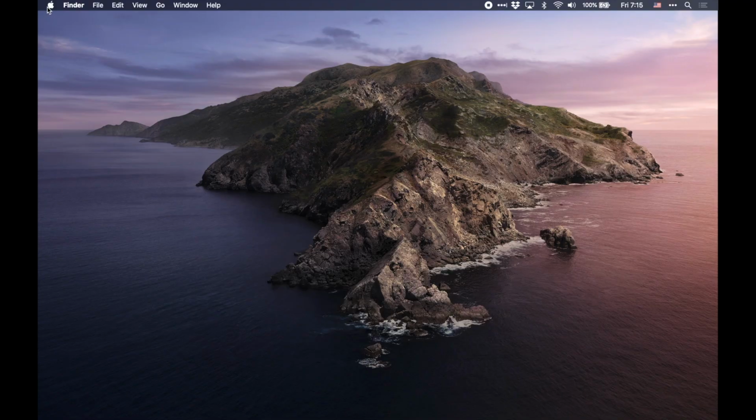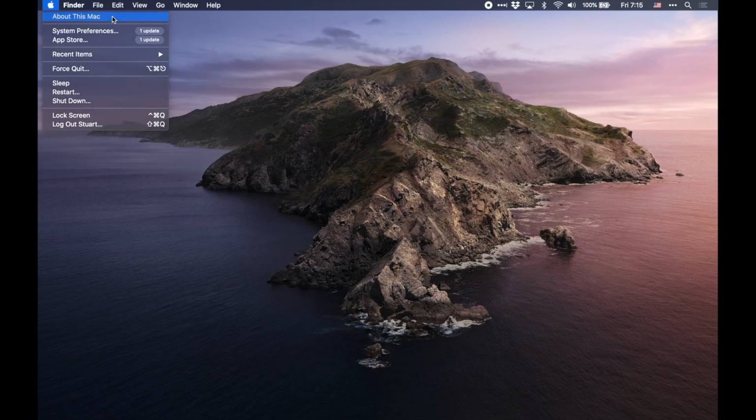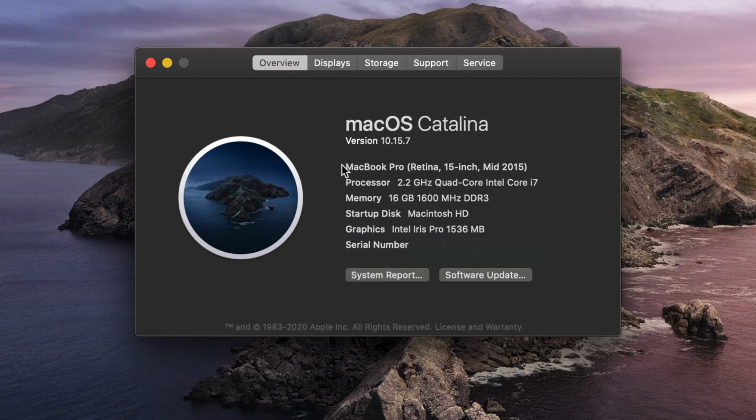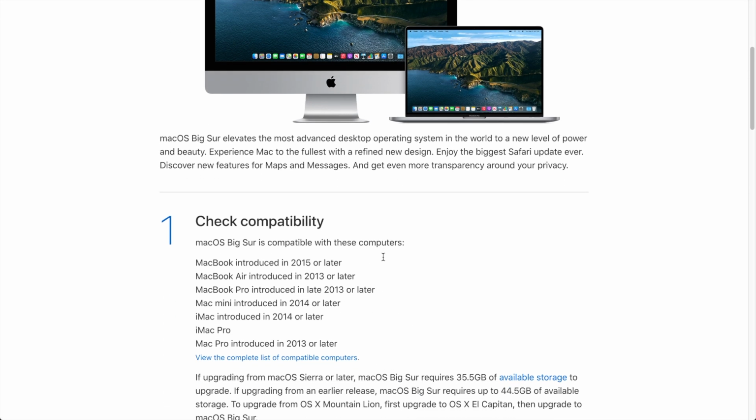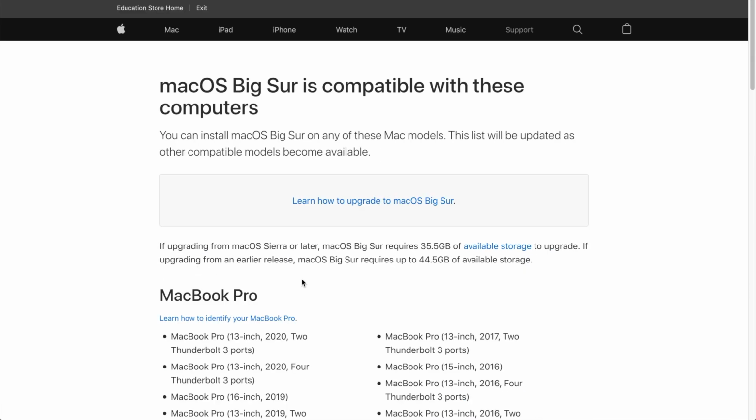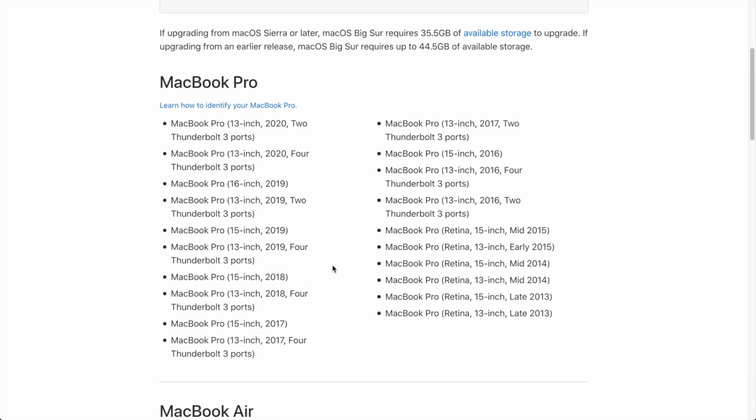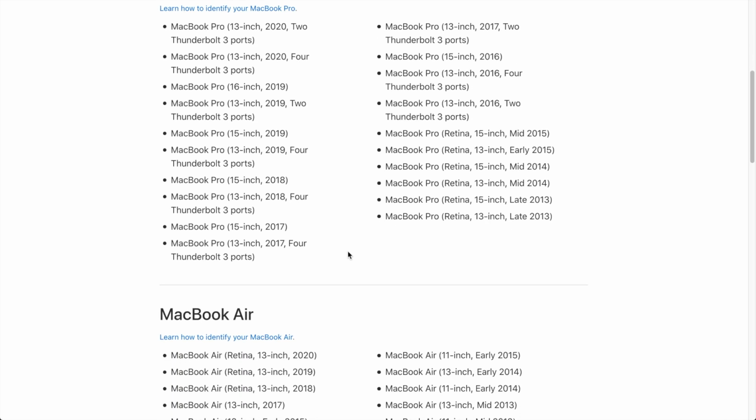The next thing you want to check is if your Mac is compatible with the latest version of macOS, or if it can only be upgraded to an older version. To check this, go up to the Apple logo in the top left-hand corner, hit About This Mac, and a window will pop up on your screen that'll tell you what model Mac you're using. In this case, this is a MacBook Pro Retina 15-inch from mid-2015. You can then check this against Apple's support page, which I'll link in the description, where you can also get a more detailed view of every specific Mac model that is compatible. In this case, you can see that the MacBook Pro I'm running is indeed compatible, so we can go ahead and upgrade to Big Sur.